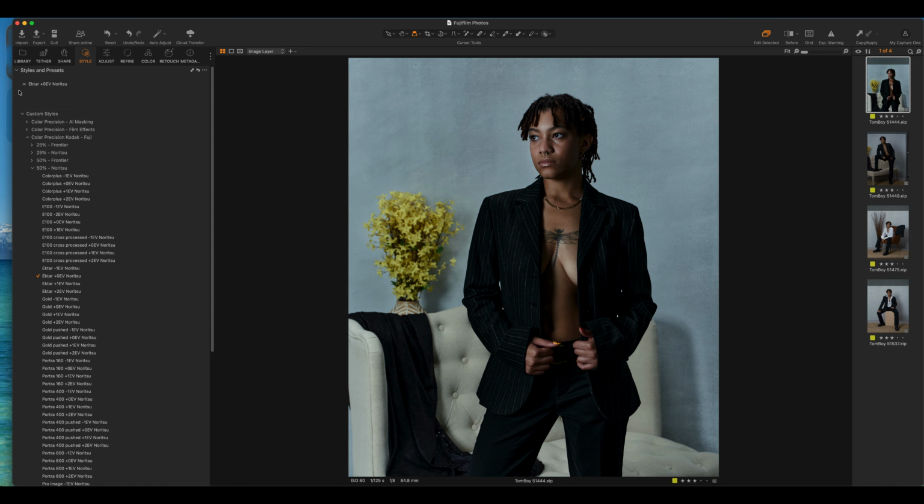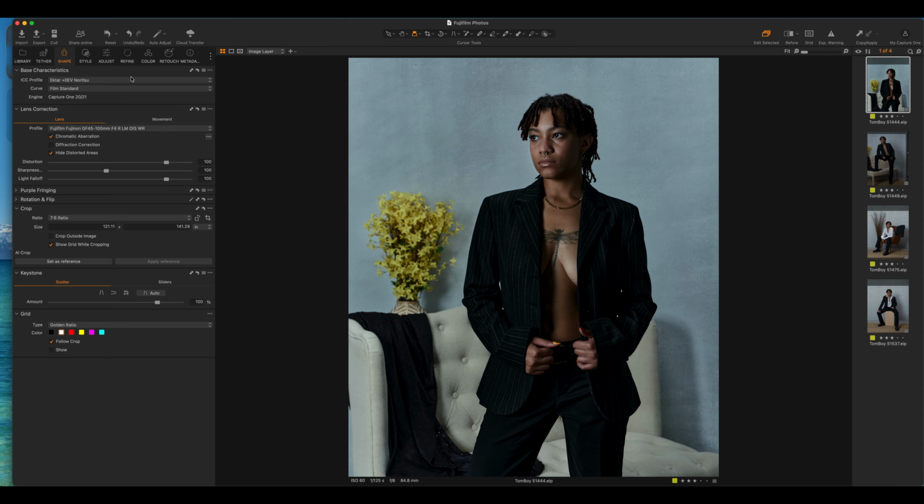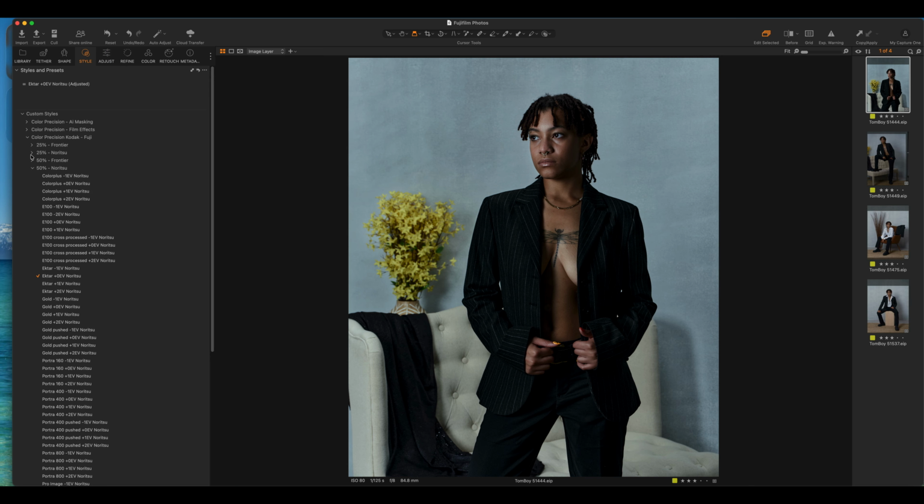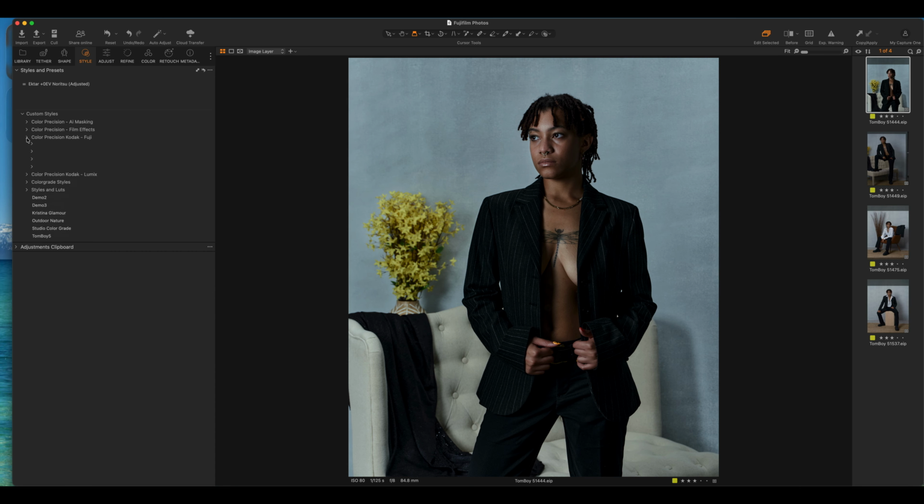And now that that's been selected, you can see that it places it up here. Now what it does is it goes and replaces the ICC profile, and for Fuji, it actually replaces the film curve as well. But it did not do anything to my adjustments here. But when you go to the other styles, they behave a little bit differently.